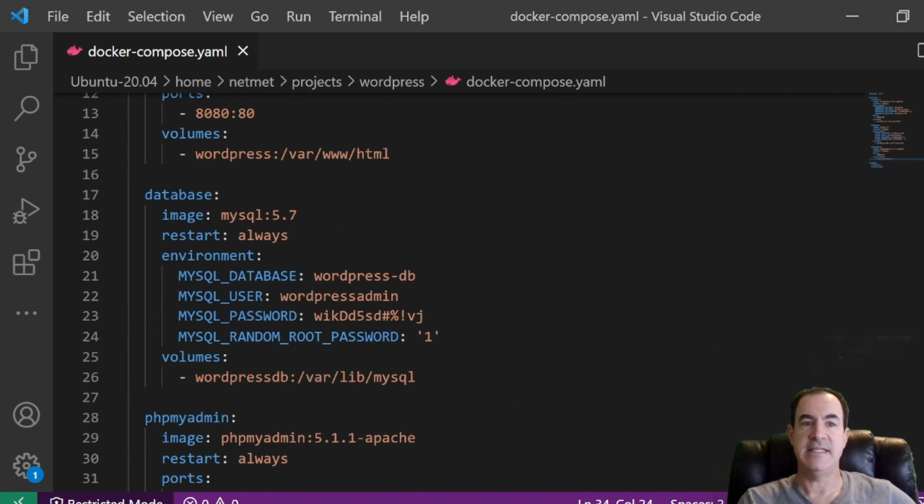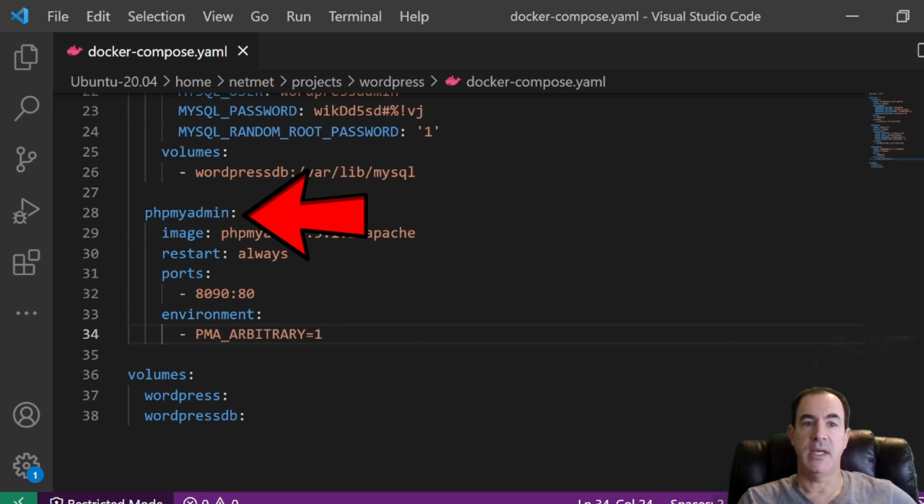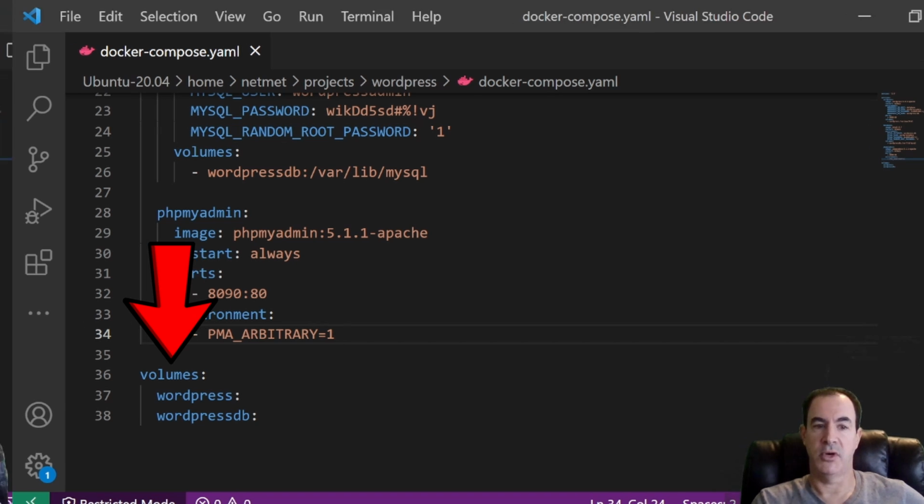Then we created a database service, put in our image, when we wanted to restart, the same type of variables that matched, and our volume. And finally, we added a sidecar container that from the back end, we can administer our MySQL database. And this was just put in there to add that extra little bit of complexity to make this a fully manageable application. And then finally, here at the bottom, we have the volumes that we created within the Docker engine called WordPress and WordPress DB.